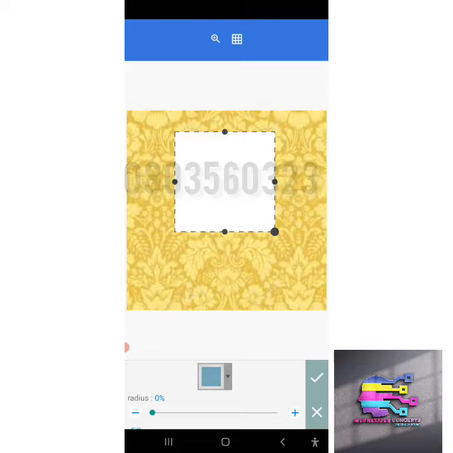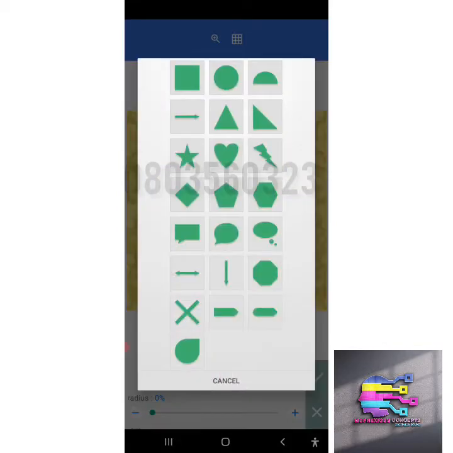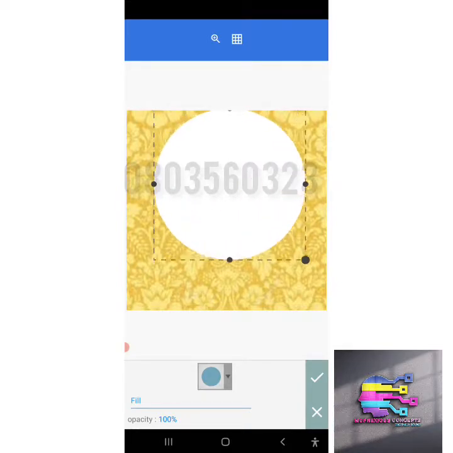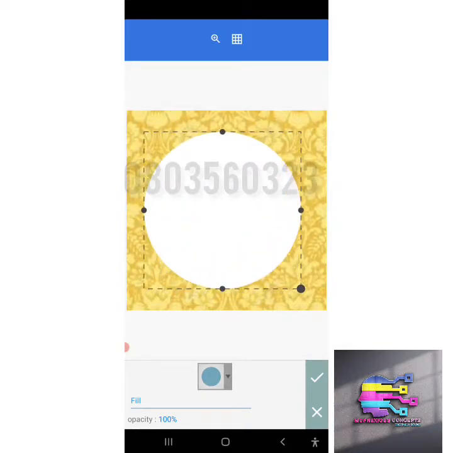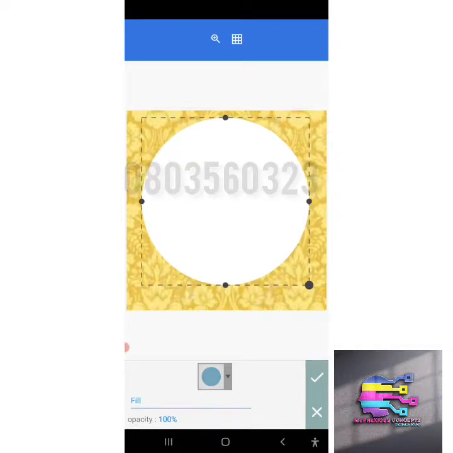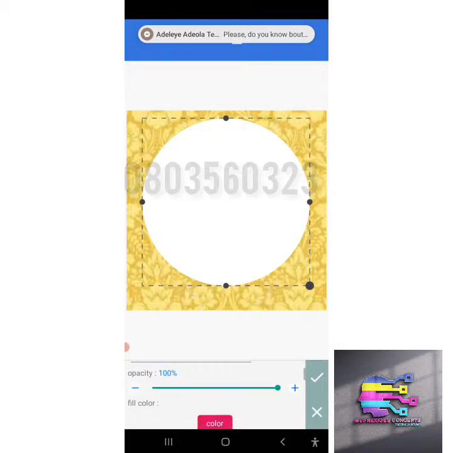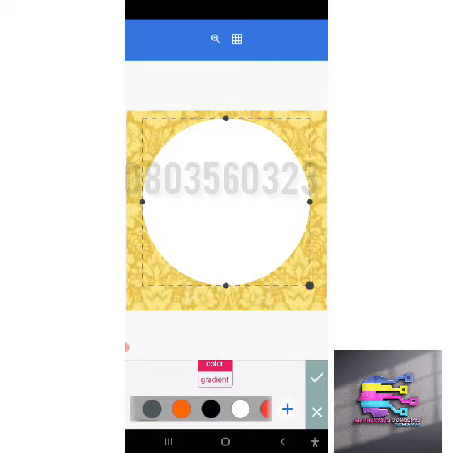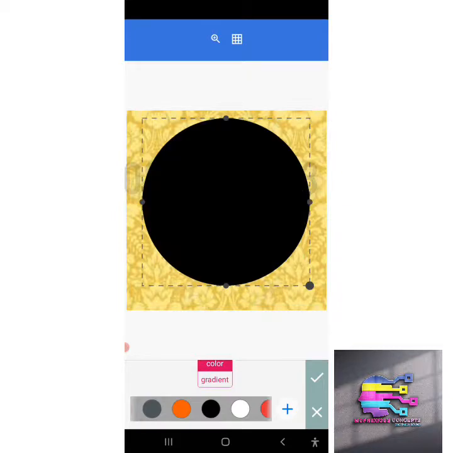You can decide to use rectangle like this, but I will like to use circle. So click there, then change to circle. Increase it to your desired size. Yes, I would like to use this size. Now the next thing for us to do is to change the color to color black.